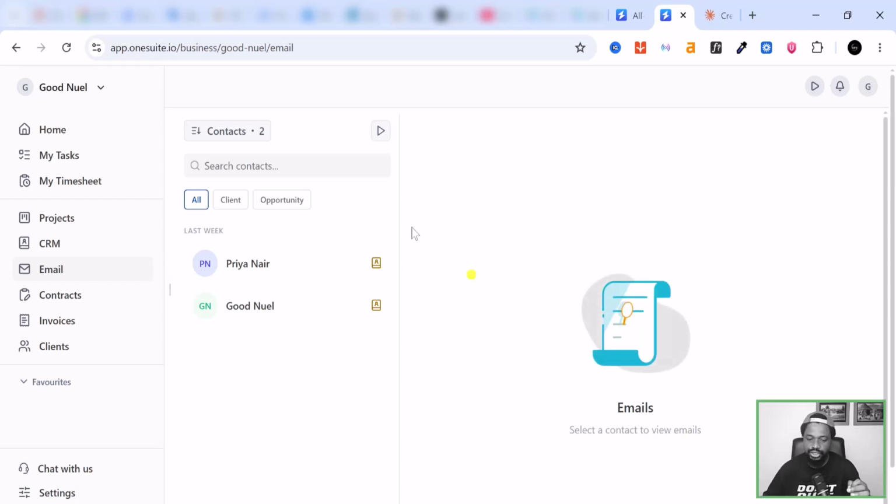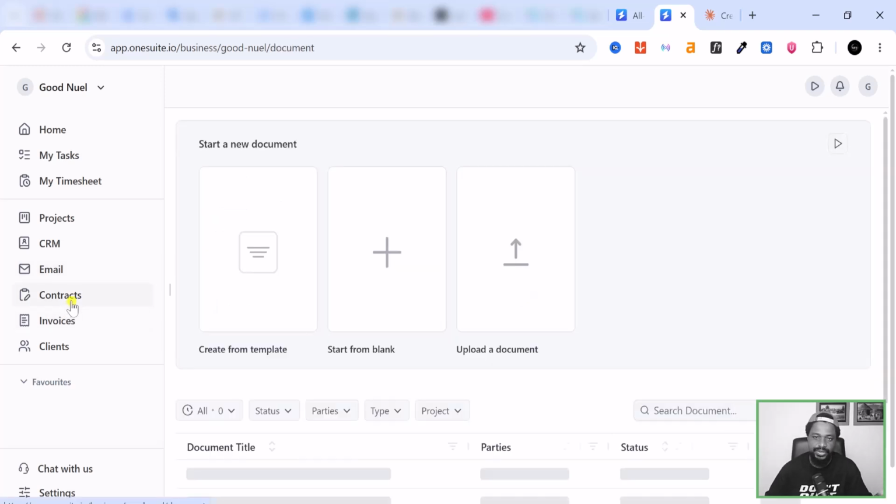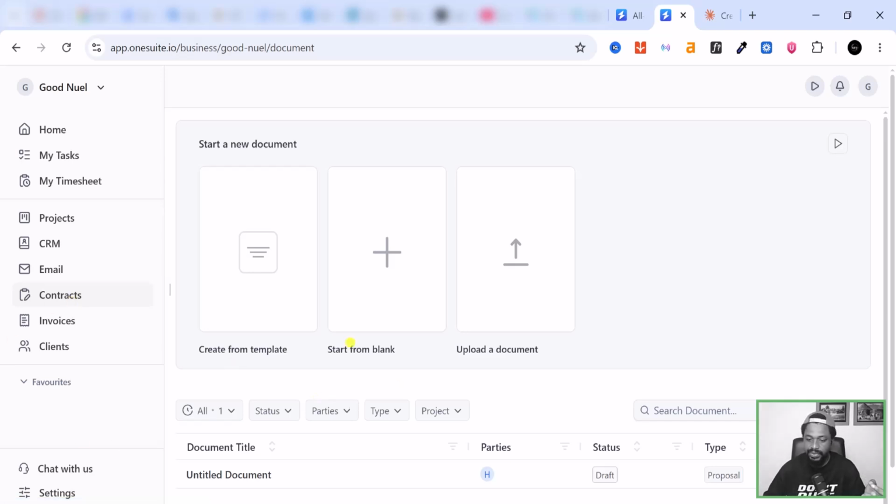So this is where you actually create contracts. So let's say you have a client and you've agreed for the business or the gig you want to offer. You need to sign a contract for them, and you can basically come here, create from the different templates that they have, or you can select from blank.